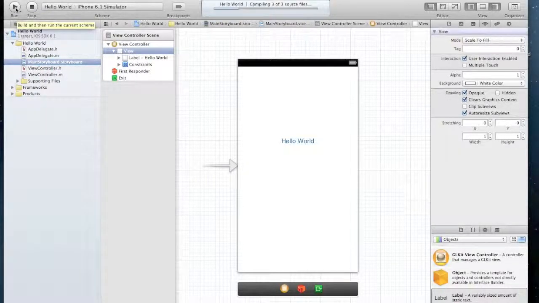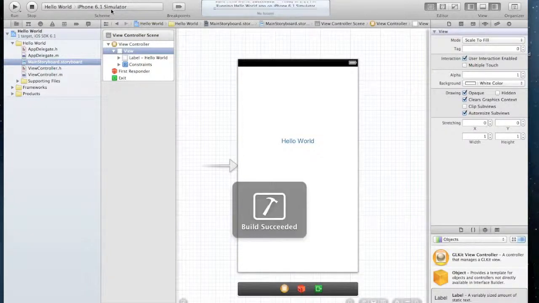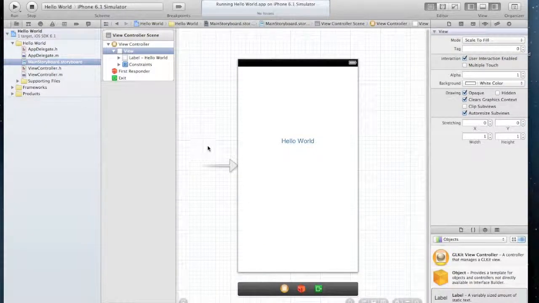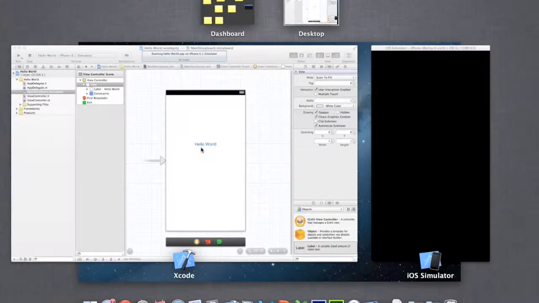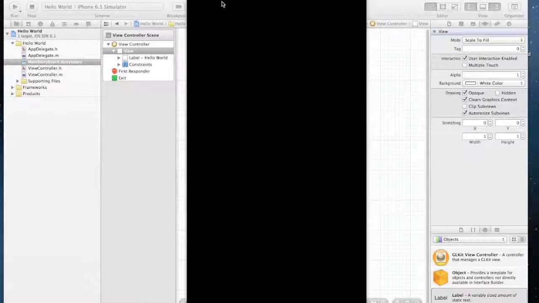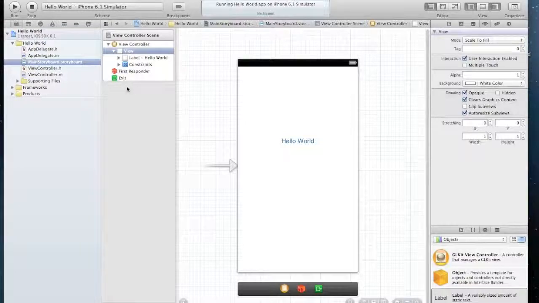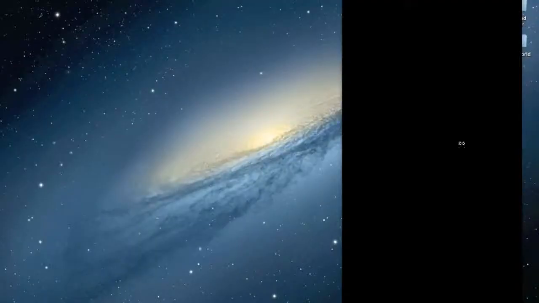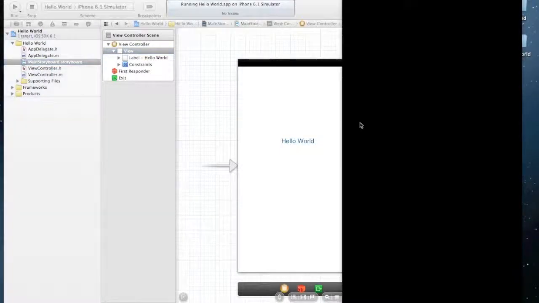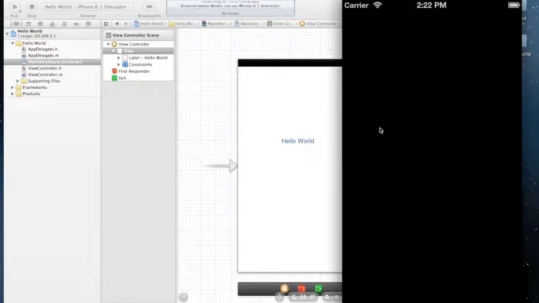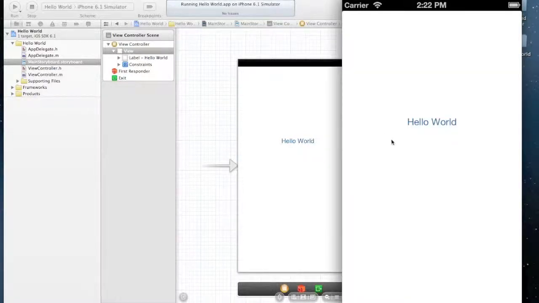So when I run this, by going up here and clicking run, it should come up with the simulator that comes with Xcode. So right now Xcode is taking the code that I've written and running it through what's called a compiler, which turns what I write into something that the iPhone can read and present to the user. There we go. So that's not a very exciting app, but that's all you need.